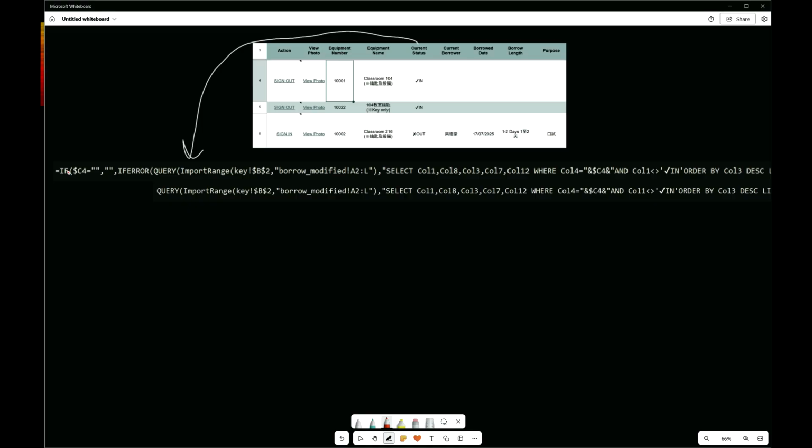At the beginning, we have an if. And the if is for C4. So A, B, C. And it's testing if C4 is empty. So if there's no number here, then do something. And if there's no number here, then it's actually just going to go ahead and skip everything. We don't need to show anything. So I'm not going to go over that.